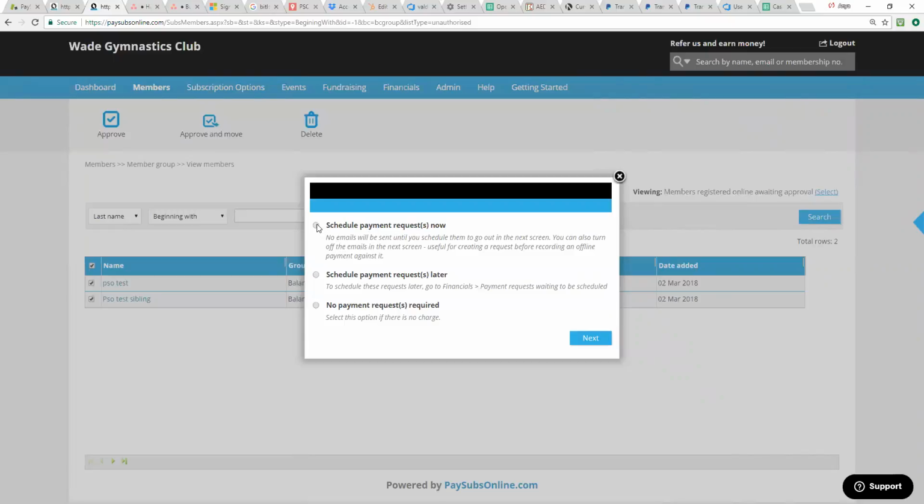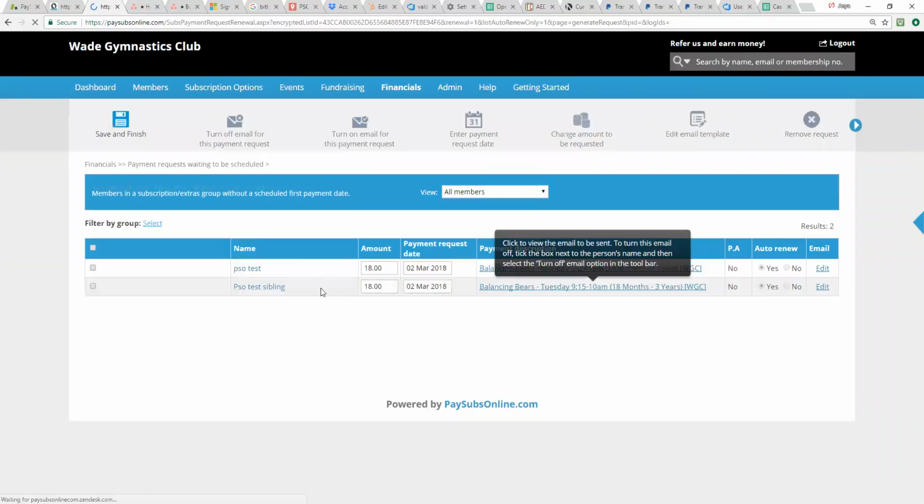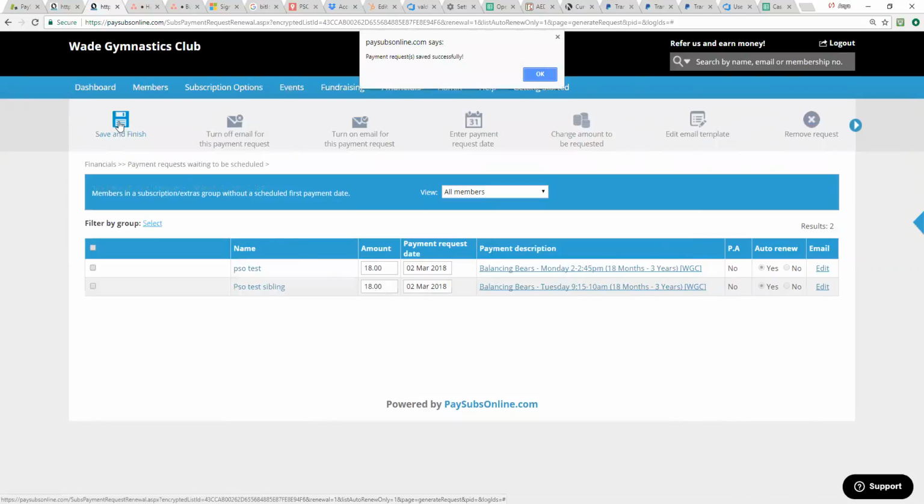And what that will do is that the system will generate a payment request. And here you'll be able to see the amount and the date and the email request that will go with them. So I'll just save and finish and show you what that looks like.